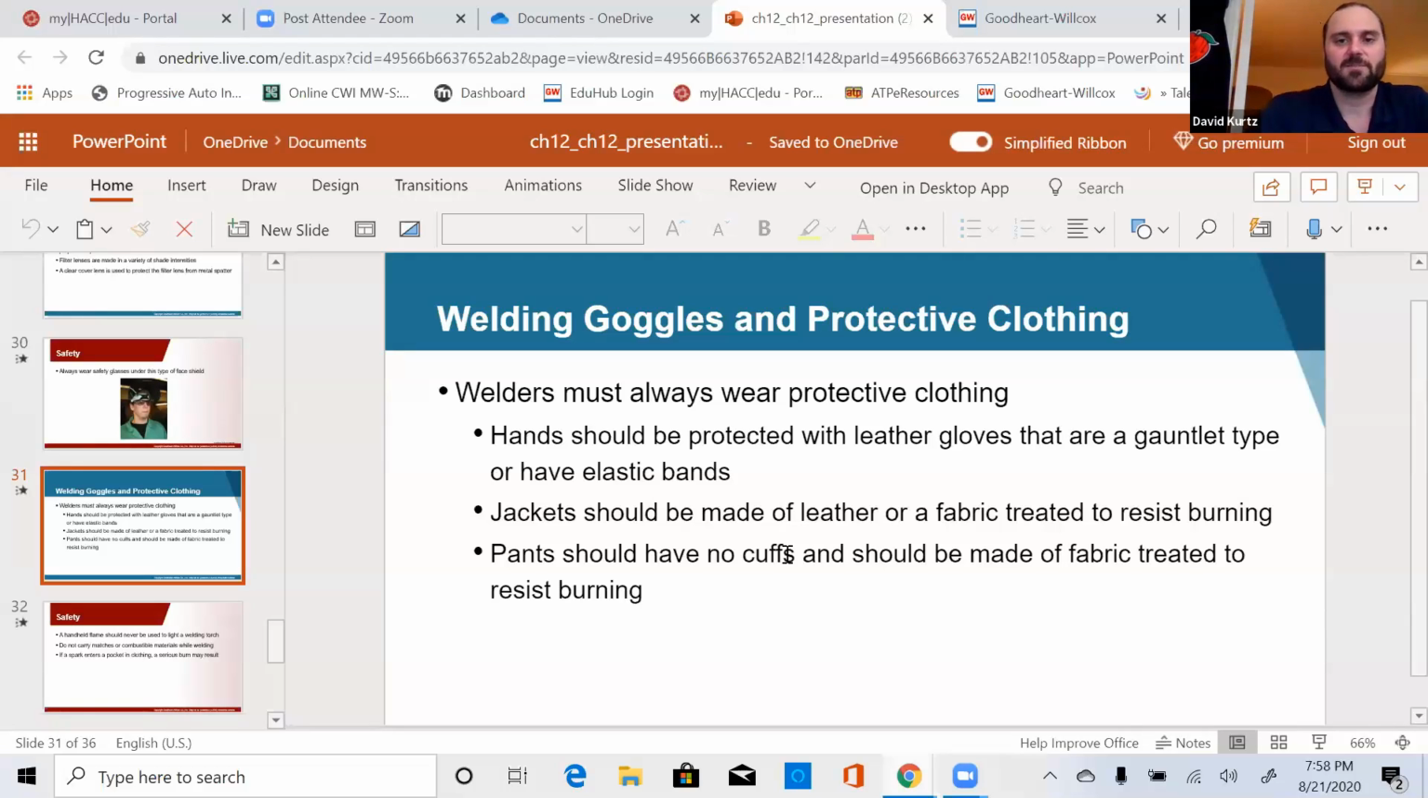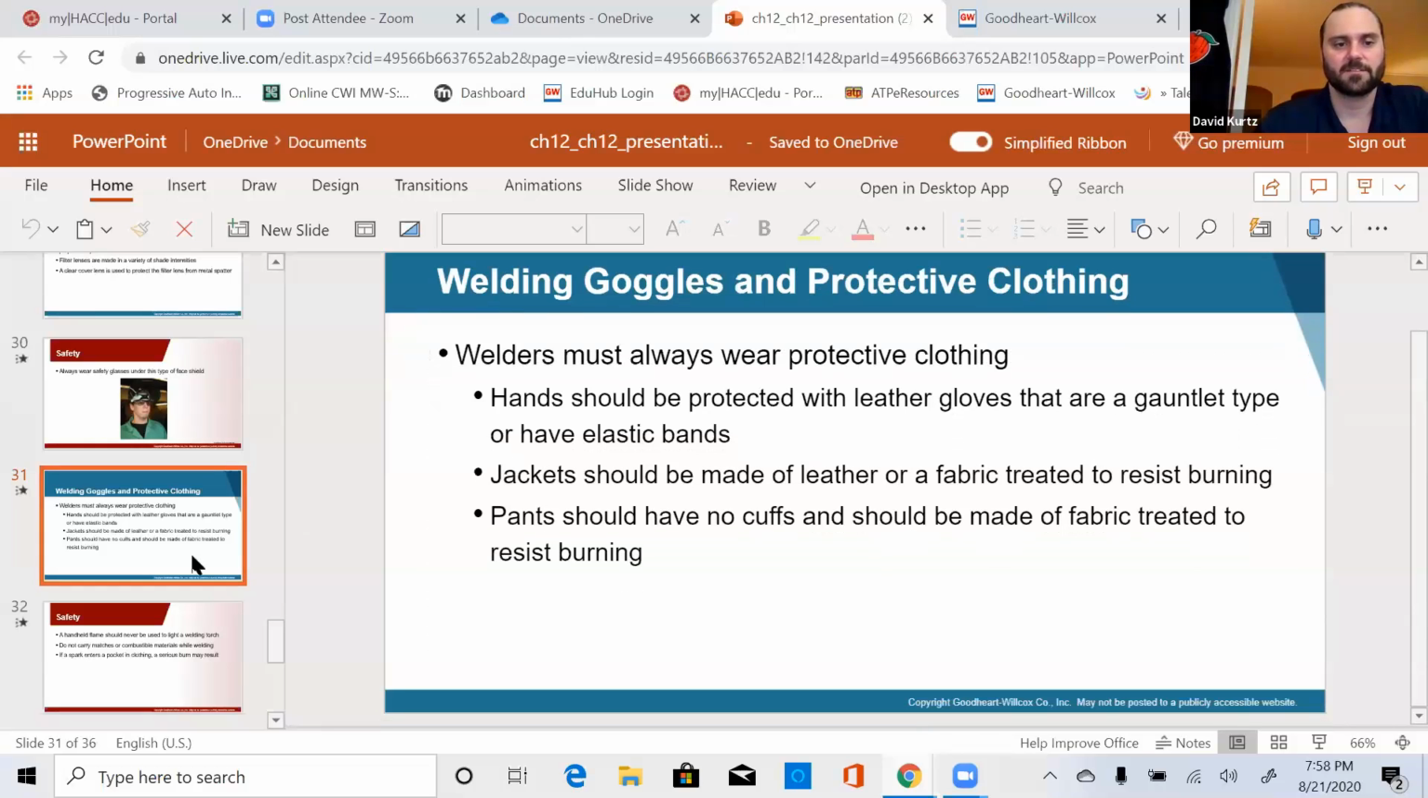You don't have to go crazy with this because it's not going to be a whole lot of sparks and danger from molten metal. Pants, obviously, jeans will be fine. Just don't cuff them. You don't want any sparks to lay inside your pants.